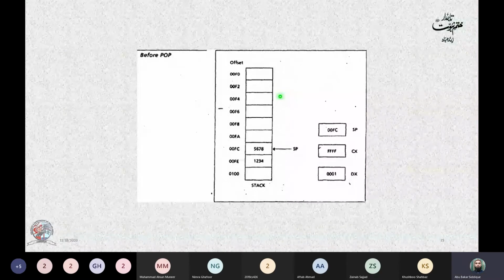And let us see how the POP instruction works. This is the picture before we execute our POP statement. This is the stack. Initially, the stack pointer is located at address 00FC. Suppose the CX register has the value FFFF, and the DX register has the value 0001. And when we POP, that means we are moving data from the stack to the register. What happens when we execute the POP CX instruction? What would be the picture of the stack?